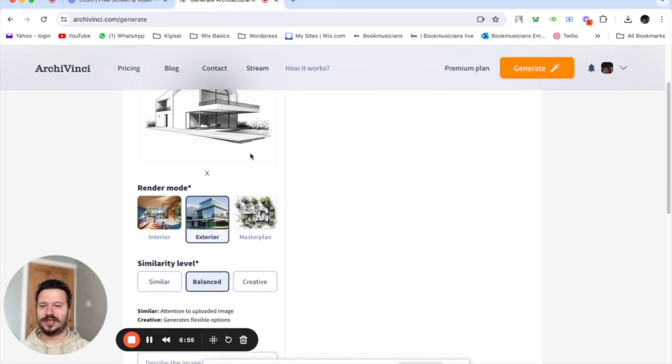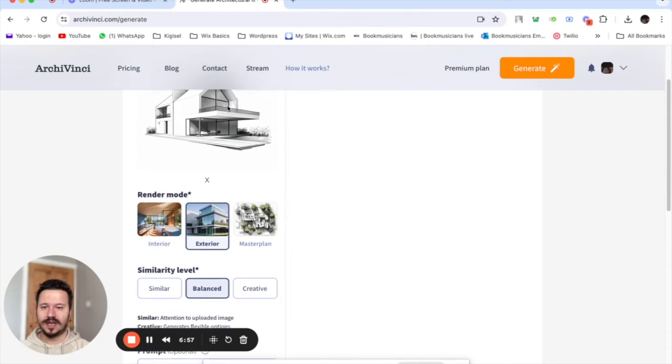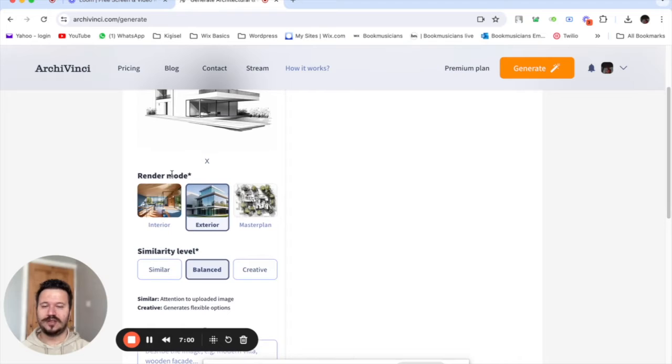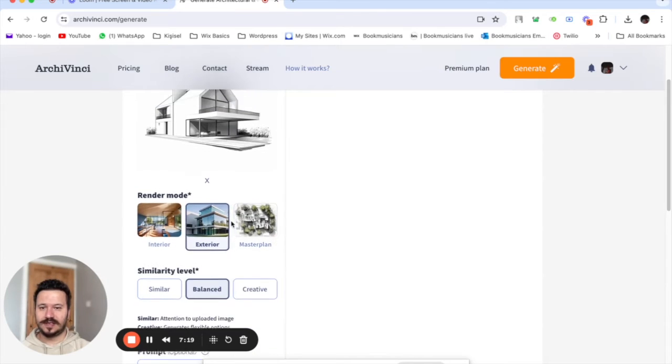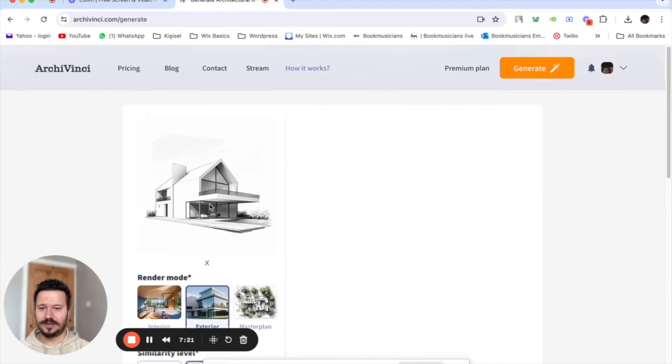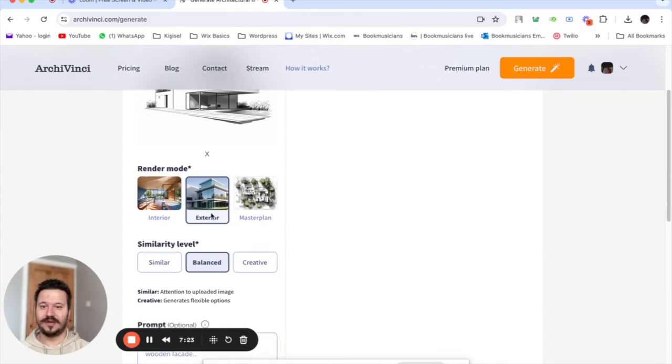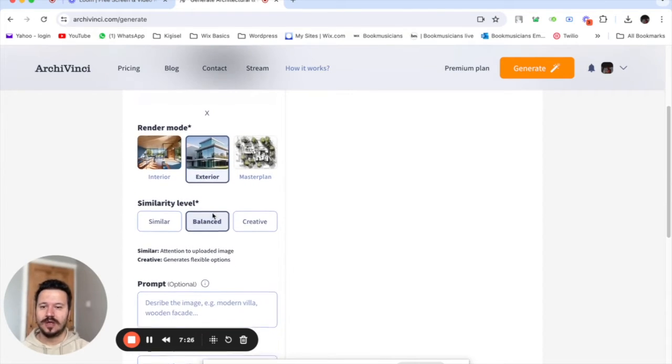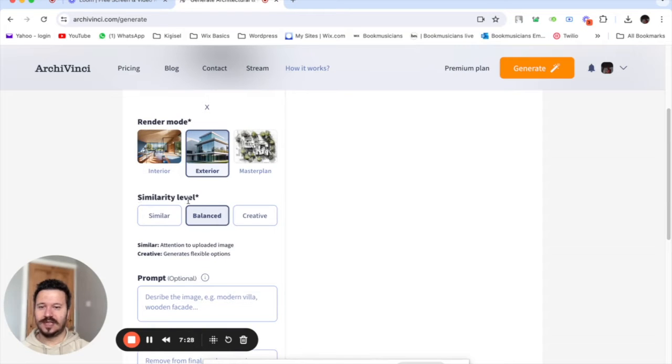This is your input image, and you just go down below to the render mode section. In the render mode section, you have to select between the 3 general modules: interior, exterior, and master plan. Exterior is selected by default. And for this example, we need to select the exterior because we're trying to generate an exterior render of a house. And down below, you have the similarity level.